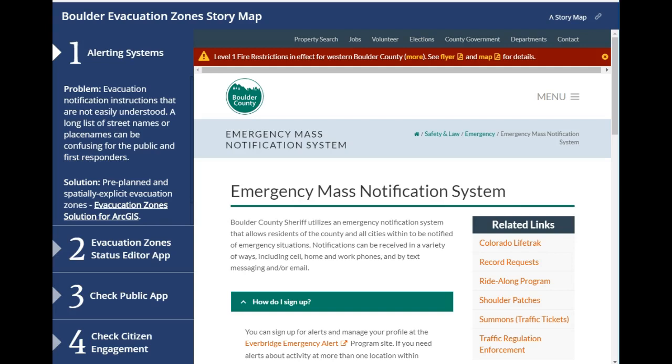To show you what we had in mind and the problem we're trying to solve is, first of all, alerting systems being used for wildfires are often pushed out as alerts with a long list of street names or place names. And this can be confusing for both the public and first responders. And so using the solution gives us spatially explicit and easy to understand evacuation areas.